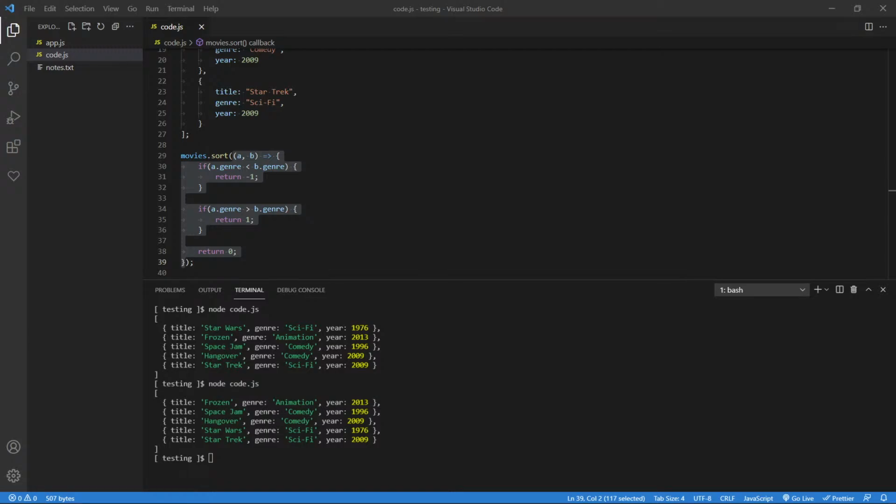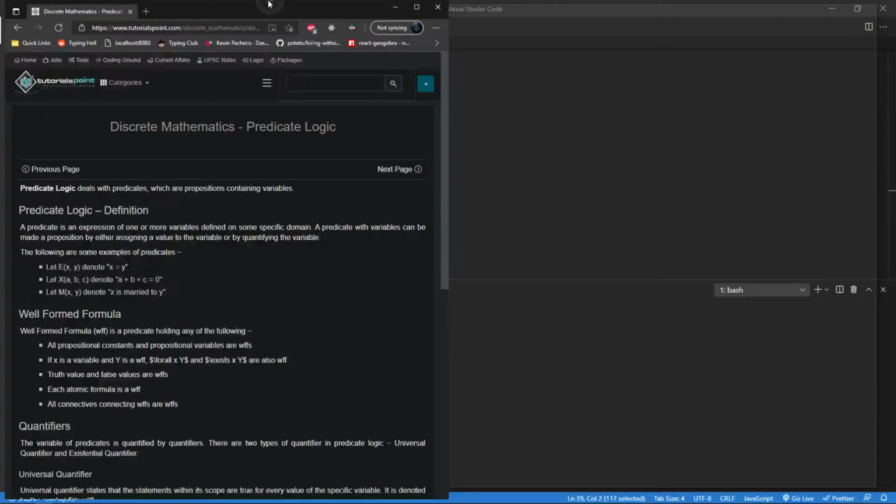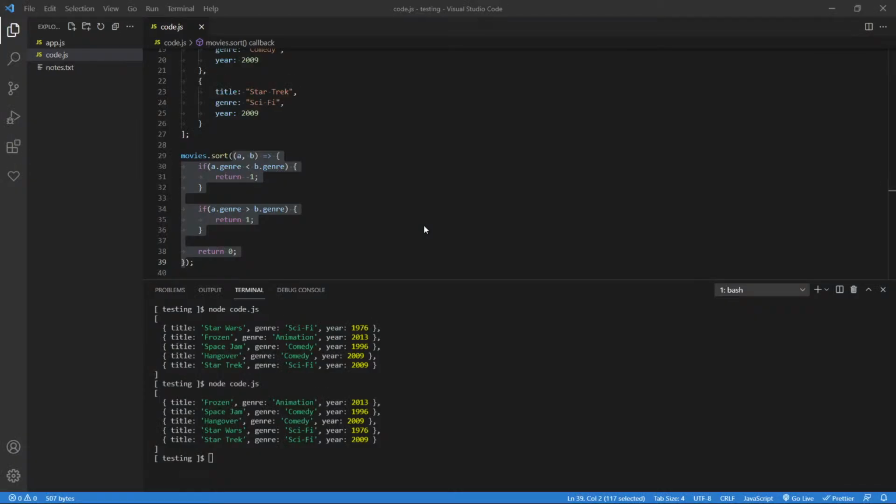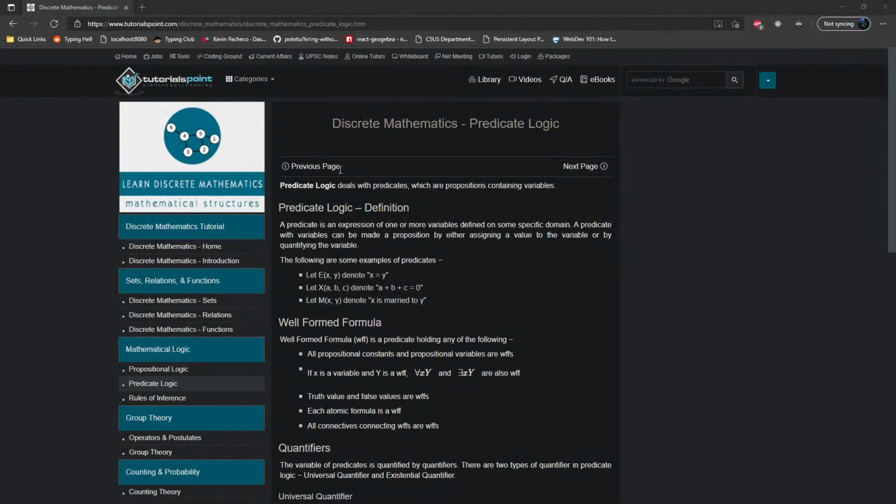Let me find a good definition. Yeah. A predicate is an expression of one or more variables. So how many did we have? We had two. Okay. We can sometimes refer to these variables in mathematics as the subject when we're talking about predicates. That's also what some people call it. Defined on some specific domain. Okay, let's talk about what they're saying here.